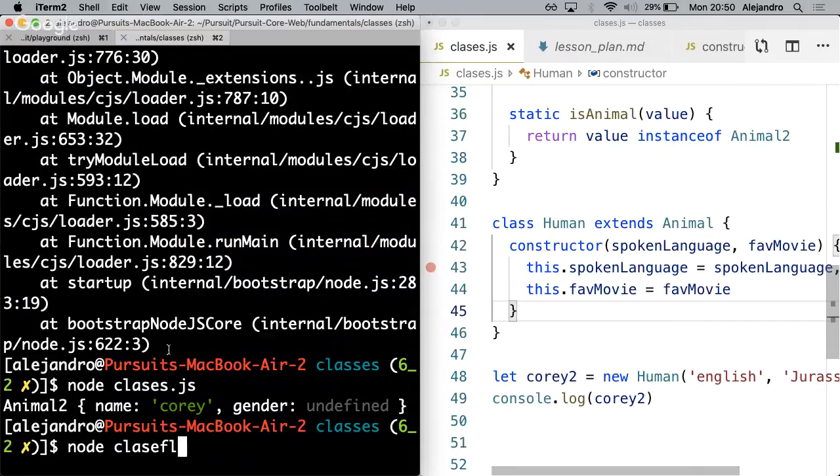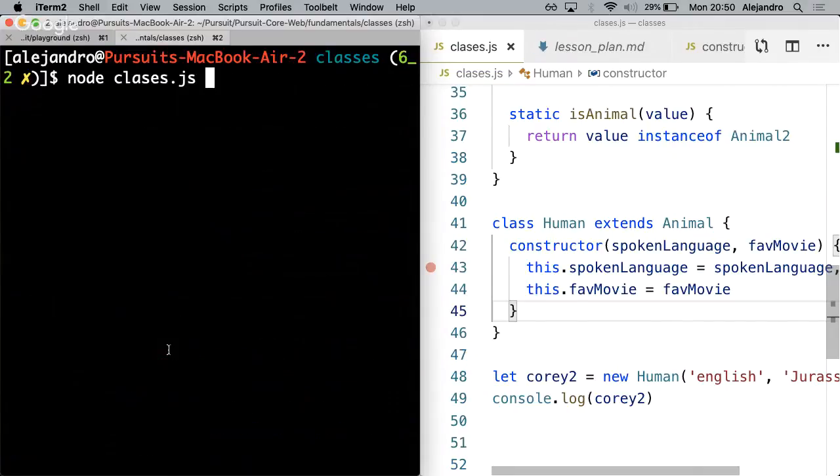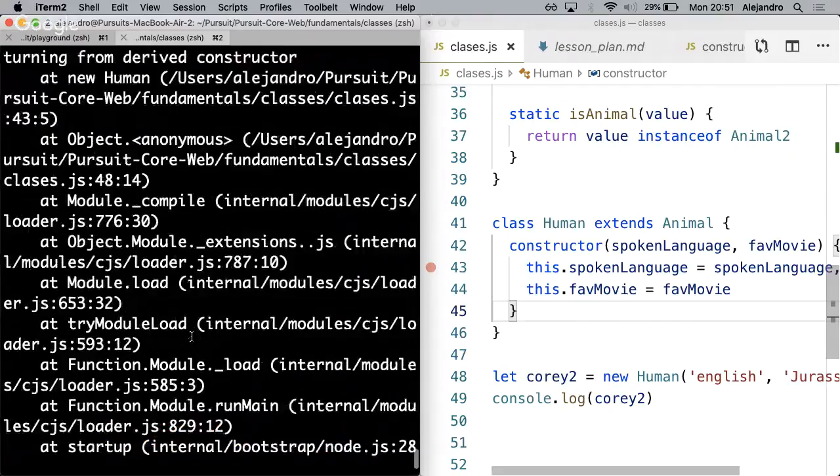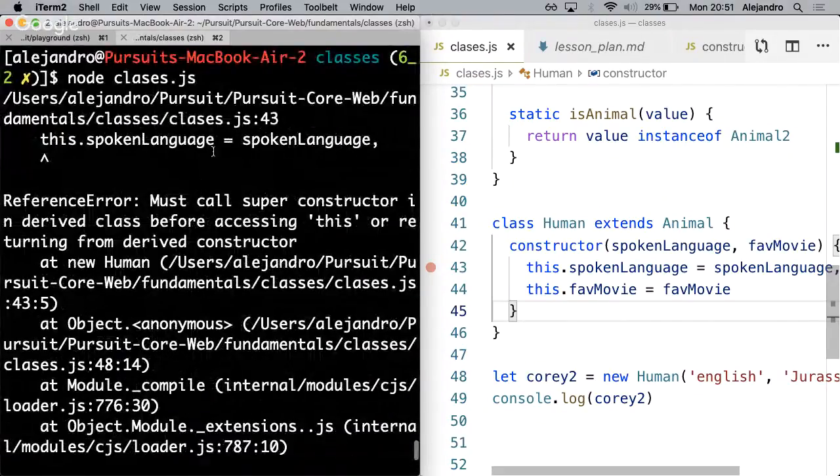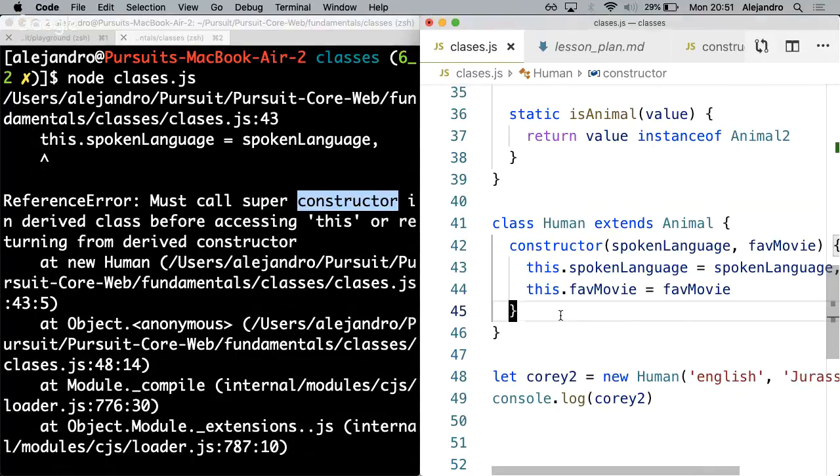Let me clear this. Classes, and we have our program broken. Now it says the spoken language, it's line 43, and then it says reference error: Must call super constructor in derived class before accessing this or returning from derived constructor. That's kind of a little bit cryptic. It's saying I must call super, the constructor in the derived class, before accessing this.